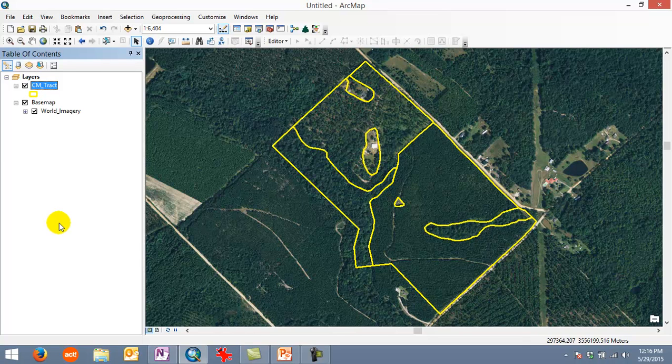Okay, so that's the basics of digitizing, adjusting symbology, and entering some attributes. Okay, so in the next section we'll jump on into working with some soils layers.